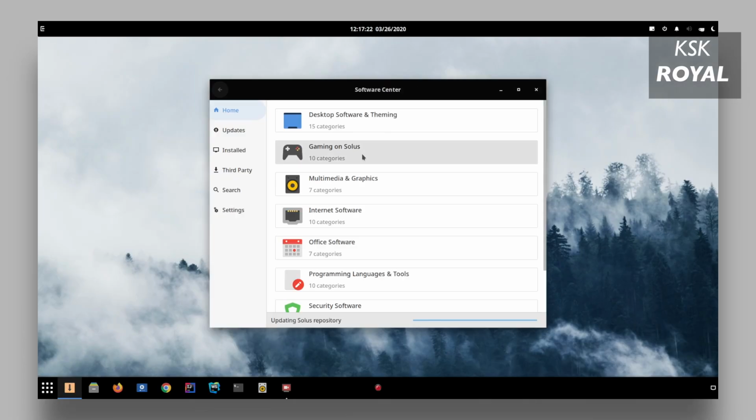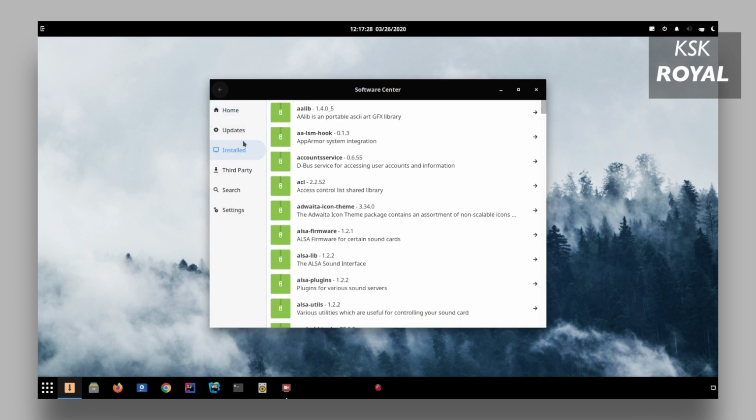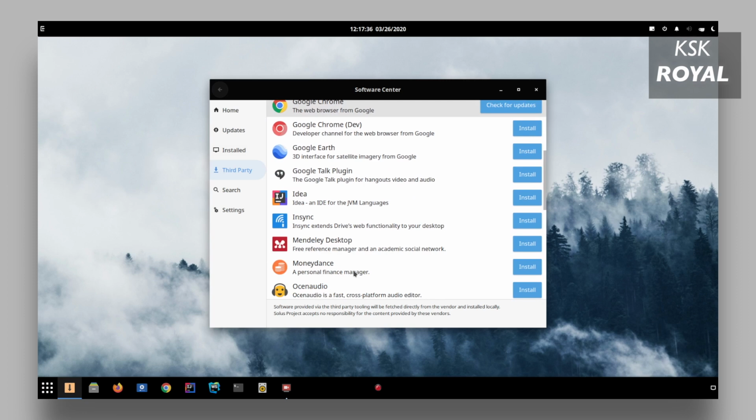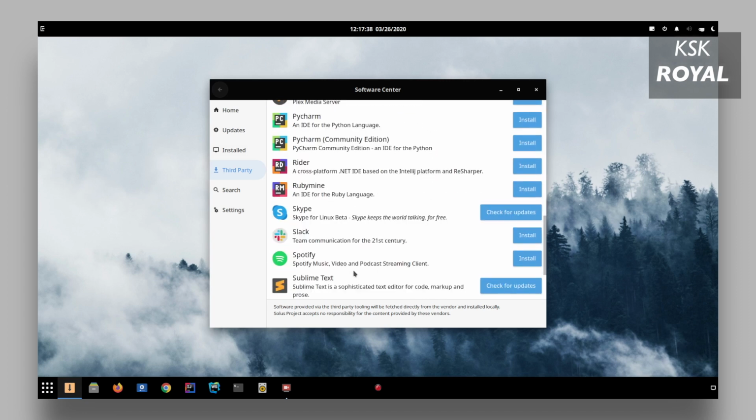The other way of installing any software in Solus is by using a tool called the Software Center. So this is a graphical tool. Applications from third-party vendors like Google, Microsoft, Visual Studio Code, and Atom can be downloaded from here. This way, you don't need to search anywhere on the internet to install any third-party software.